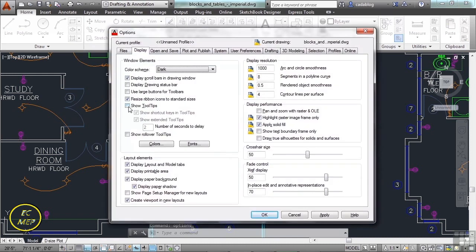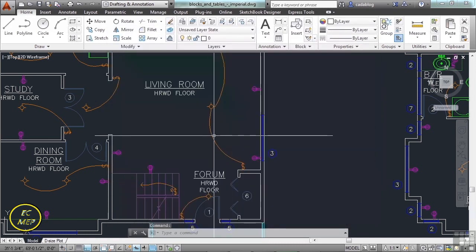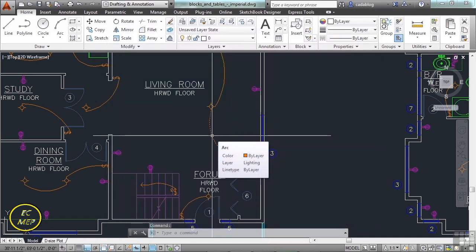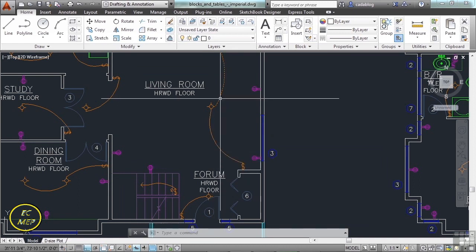I'm going to leave these all on though, because they help during the training session to help us know what's going on. I like this pop-up here because it tells me a bit of information about the object and I don't even have to pick it. I just kind of roll my mouse over the top of it.